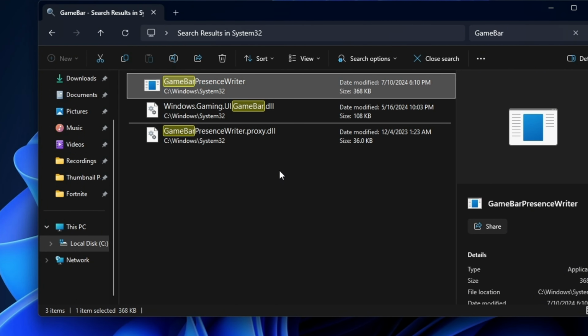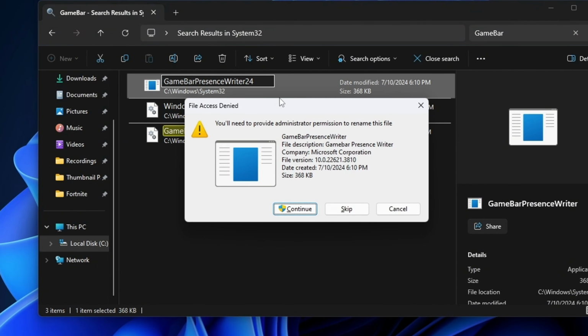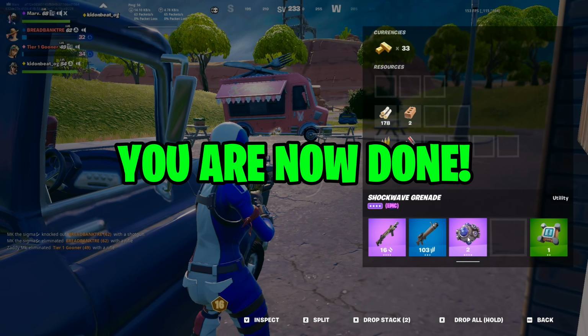What we then need to do to stop applications from accessing this constantly is to simply rename it. Right-click and select Rename. For those who are on Windows 11, you'll select this small icon. All we need to do now is to go to the end of the file name and type in any random numbers or letters. Press Enter and select Continue. Select Yes to confirm. And you are now done.